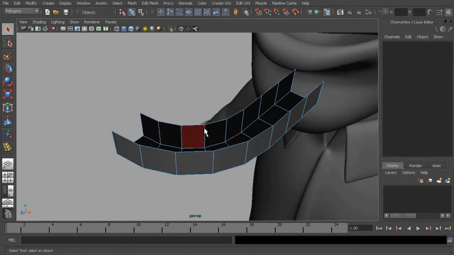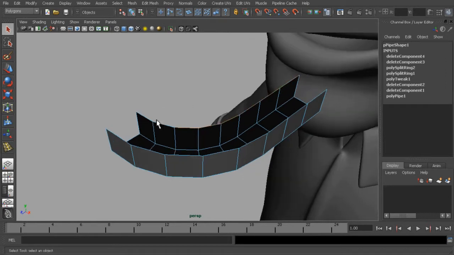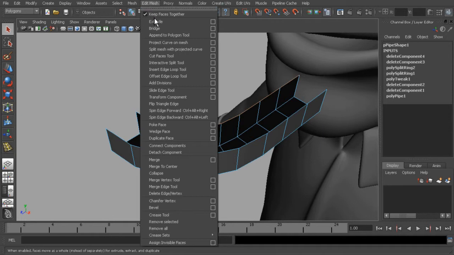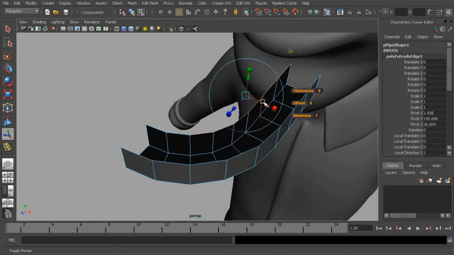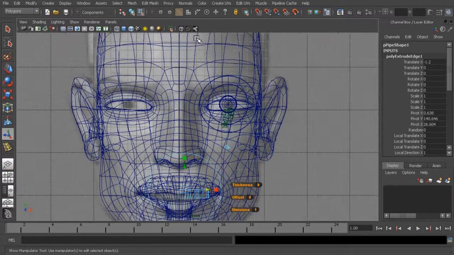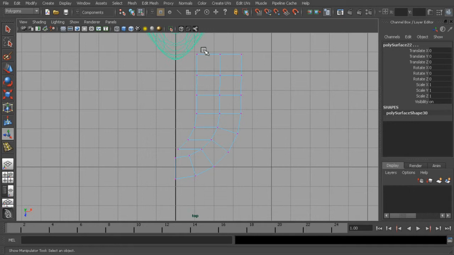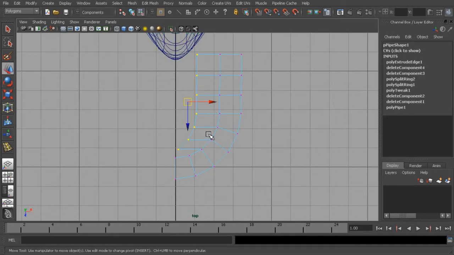All right. So to do that, let's select these edges. I'm going to leave the two at the front. Let's extrude those, and I'm just going to pull them straight over. Okay. And then let's go to the top view here, and then we can grab those points, and we can snap those to the center.